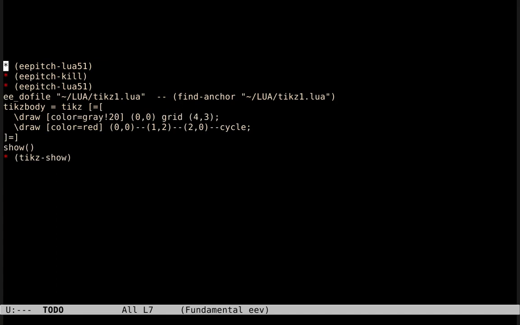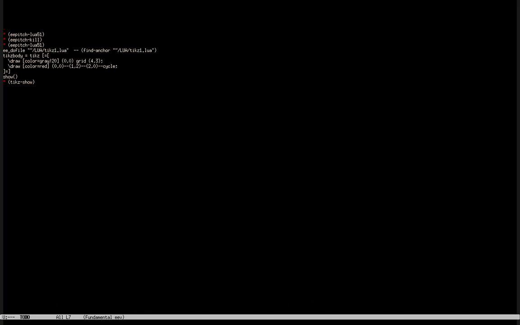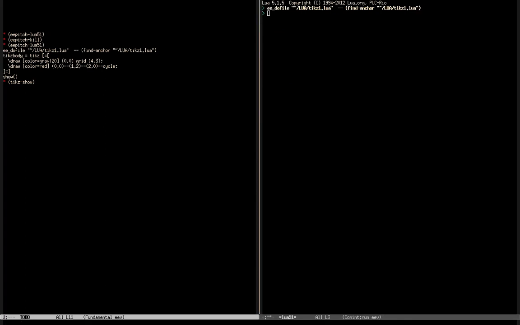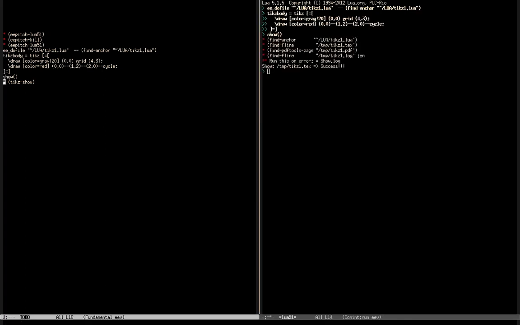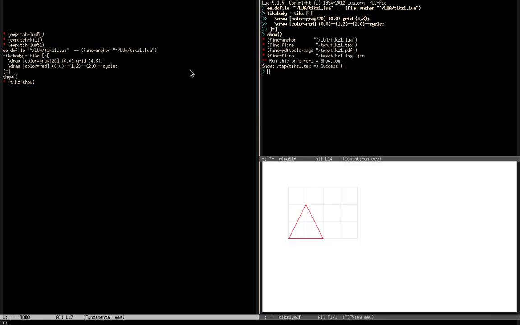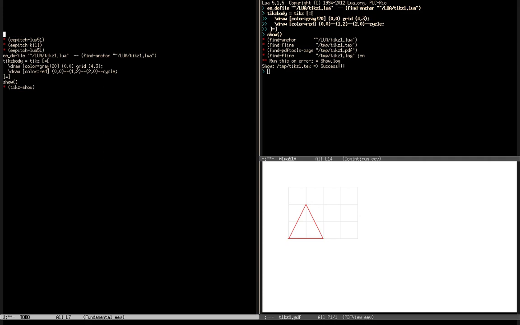Now let's run this thing here. I will use a smaller font. It created the PDF successfully. Let's show the PDF. Ta-da! We have agreed with this size, 4 units in the horizontal direction and 3 units in the vertical direction, and this second draw here has drawn a red triangle here. So this was the first exercise. Let me just put some notes here.